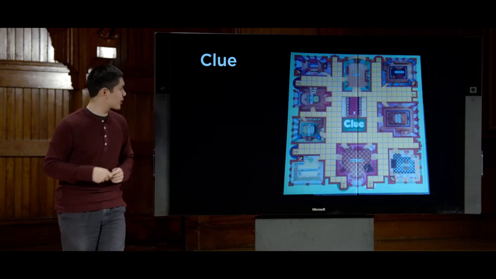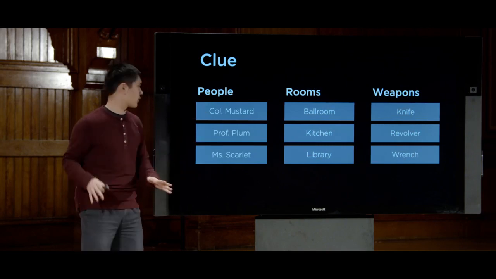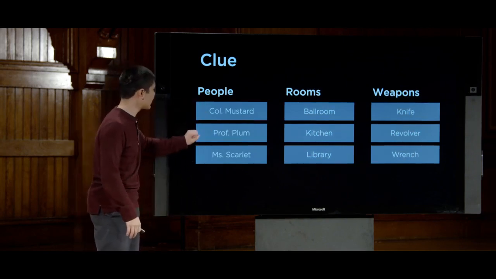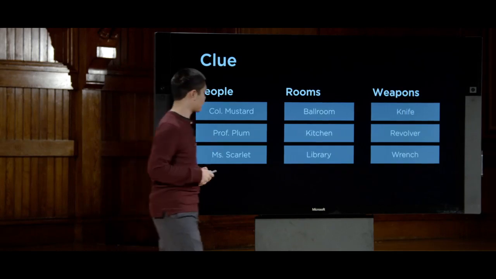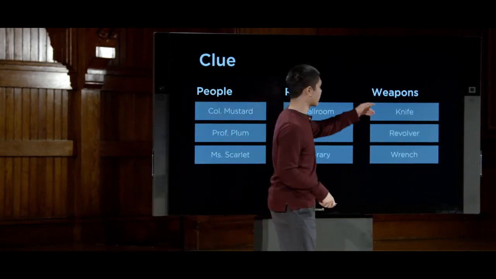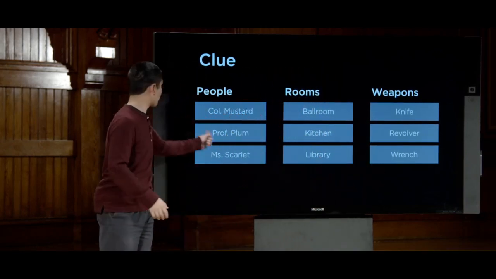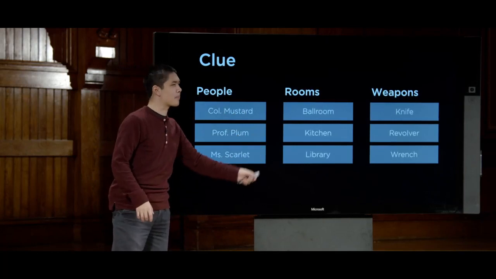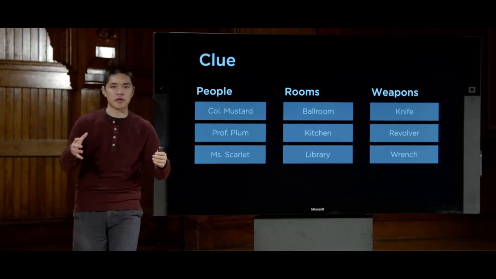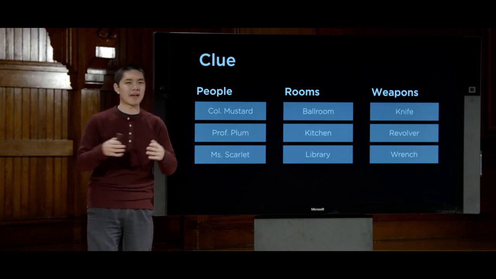But the basic premise of the game, if you've never played it before, is that there are a number of different people. For now, we'll just use three: Colonel Mustard, Professor Plum, and Miss Scarlet. There are a number of different rooms, like a ballroom, a kitchen, and a library. And there are a number of different weapons, a knife, a revolver, and a wrench. And three of these, one person, one room, and one weapon, is the solution to the mystery, the murderer and what room they were in and what weapon they happened to use.